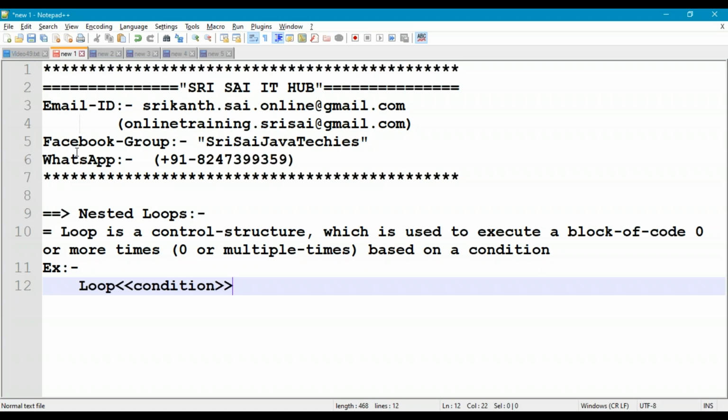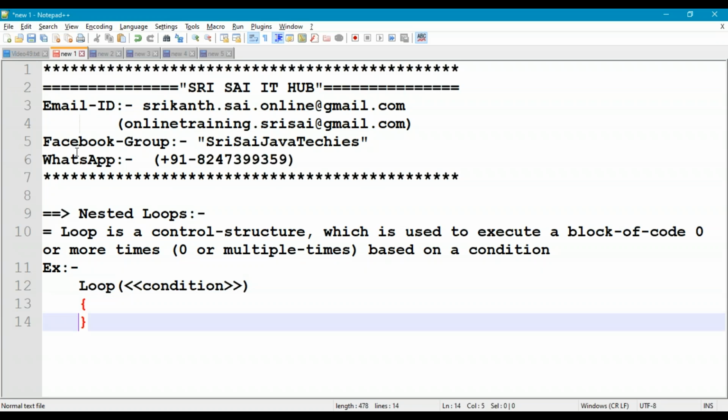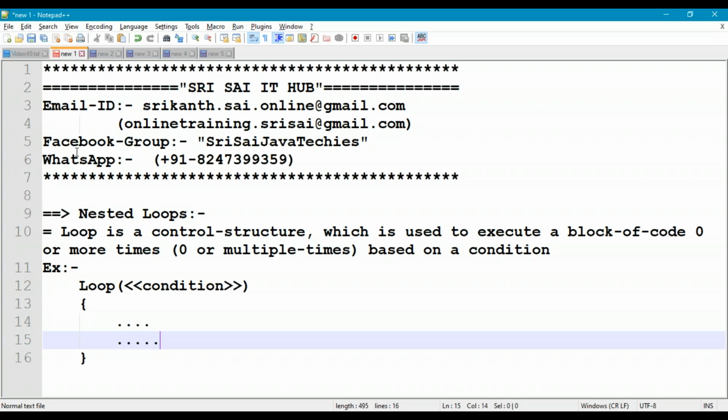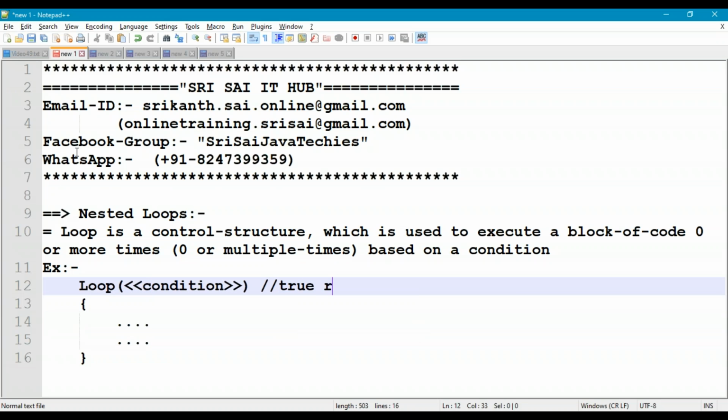So if the condition is true, then it will execute the block of code. Otherwise it will come out of the looping structure. So this is the block of code. So condition will give either true or false. So based on true or false, it will execute the block of code multiple times, zero or more times.